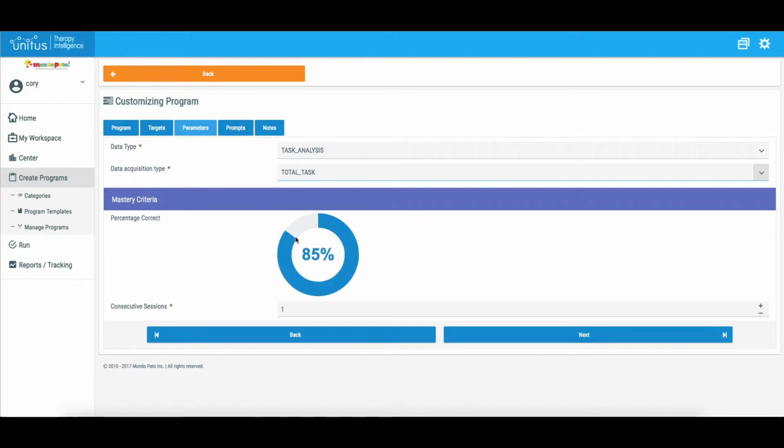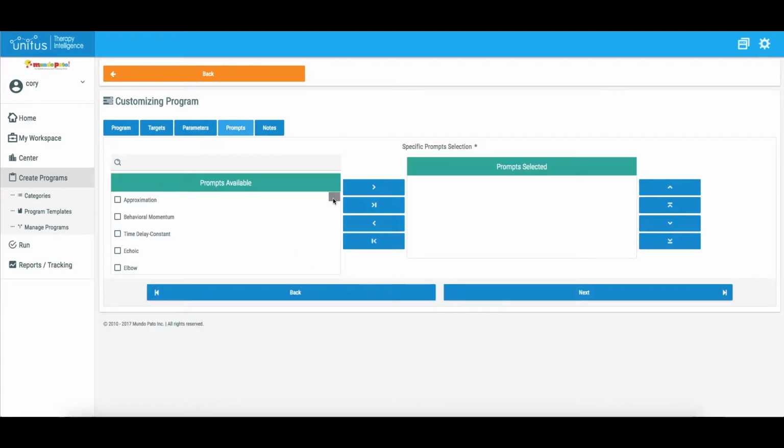Set the mastery criteria for your program. For this example, I'm going to select 90% for two consecutive sessions. Next, choose the prompts that will be presented when running the program. You must choose at least one prompt in order to assign the program. Choose a variety of prompts to create a prompt hierarchy, or choose our generic prompt and minus prompt options.